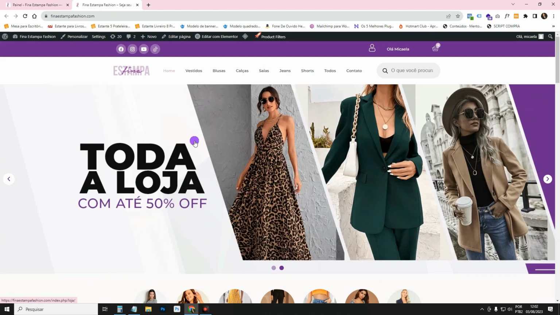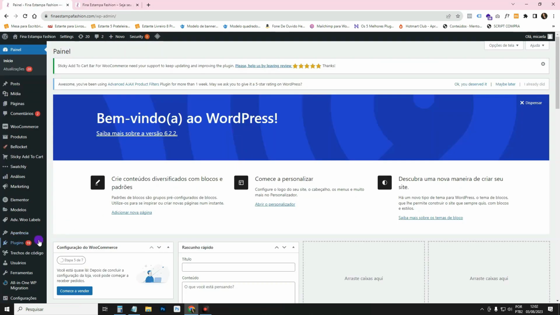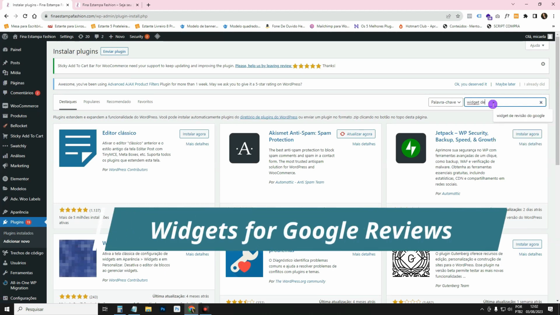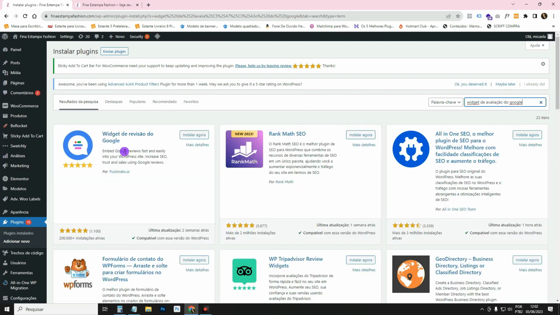Okay? So for us to be able to put the review widget here, we'll go into the WordPress admin panel, we'll go to plugins, add new. Let's search here in the magnifying glass for Google review widget, which is this one, the Google review widget as well. Then we click install and then activate.